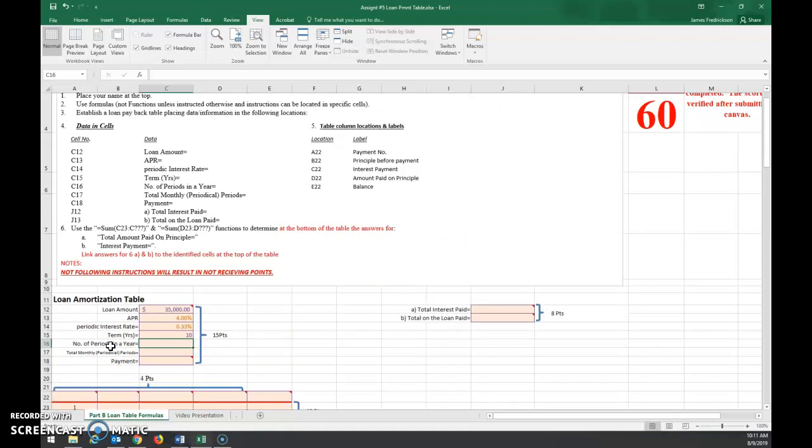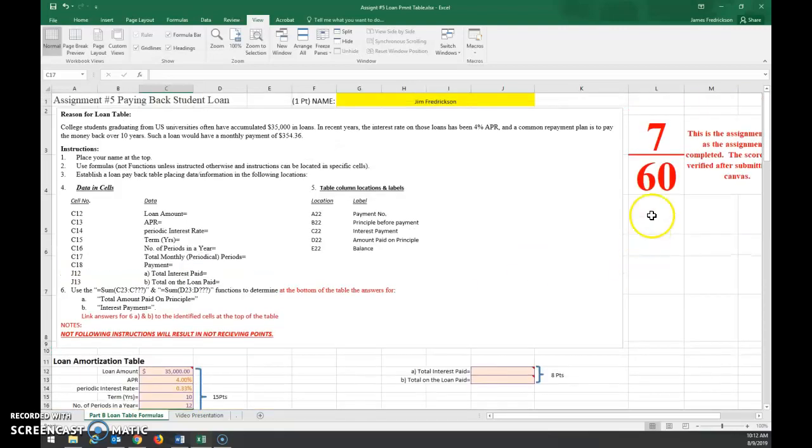Number of periods in a year. Well, how many months are in a year? So once again, you're going to enter the number 12. So we'll type a 12, and we'll hit enter. Did our points go up? Yes, they did.